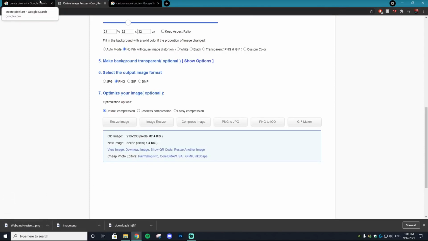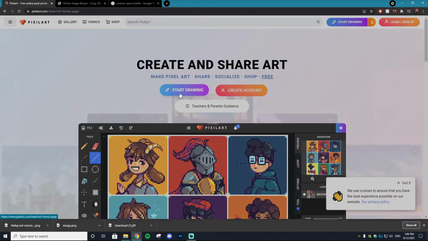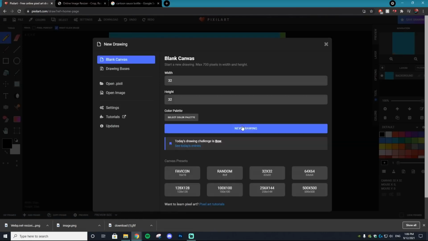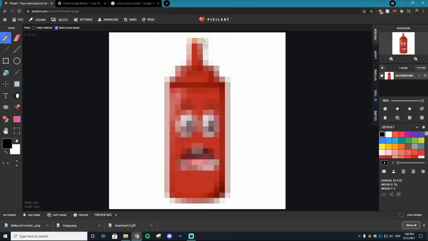And then we can go on to the final website that you'll need, and that is pixelart.com. You can open that up and then select start drawing. You don't need to create an account, and then you're going to get this blank canvas page. You just want to go over to open image, find that image that you resized, and then okay. So bam, as you can see, this is our stock photo. This is the base sauce bottle design that we're going to be using. Honestly, you might not even need a reference photo. However, I'm not a natural artist, so I'll be using one for the sake of this tutorial.